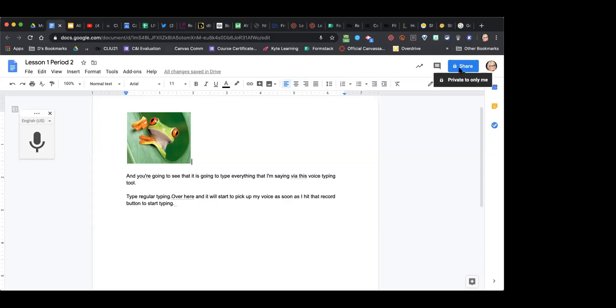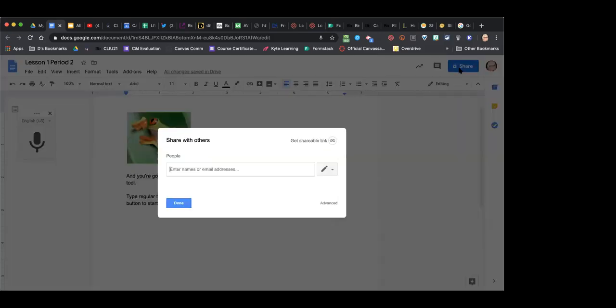I'm going to click on that share button and I get a window popping up on my screen. In this window, I have a little advanced option down at the bottom. Up at the top, I have a get shareable link. And if I roll over get shareable link, it says copy the link and turn link sharing on. I also have this drop down right here.